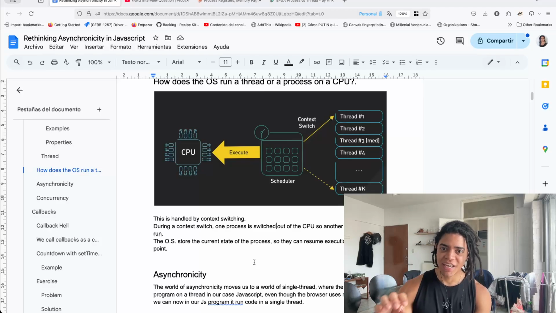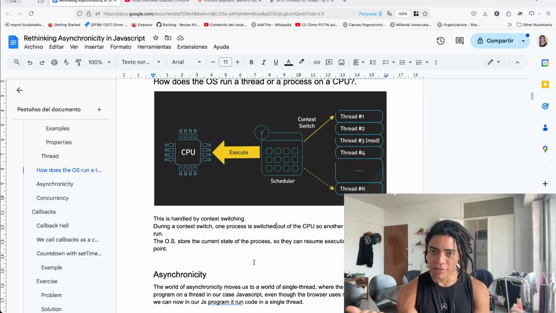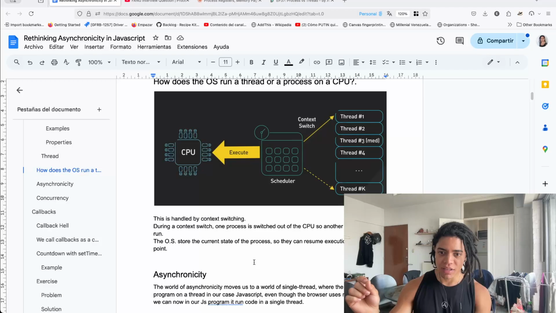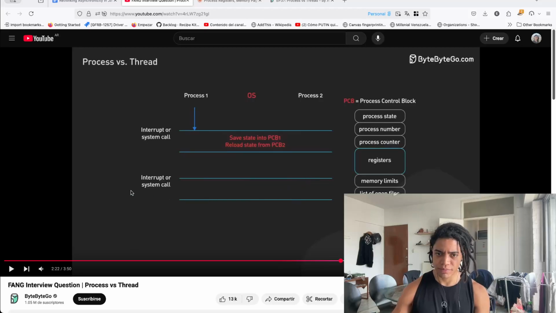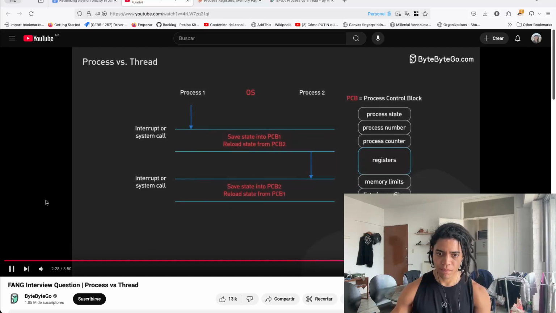And this context switching is handled by this mechanism, where the OS stores the current state of that process so you can resume the execution at a later point. This is how things start to work behind the scenes. That's huge. That's massive. What is the trade-off of this? Because there is a trade-off. It then restores the previously saved states of a different process and resumes execution for that process.